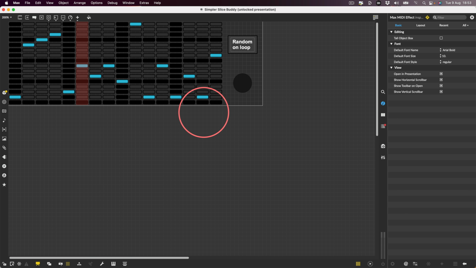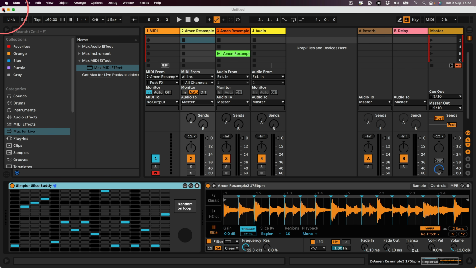Okay, and I'm going to close it, and there it is. There is our little sequencer.